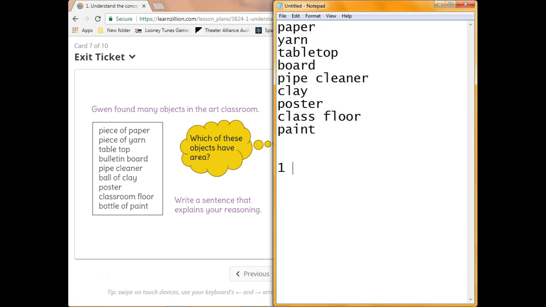So 1 equals has area. So this paper has a 1. This tabletop has a 1. This board has a 1. The poster has a 1. And the floor has a 1.